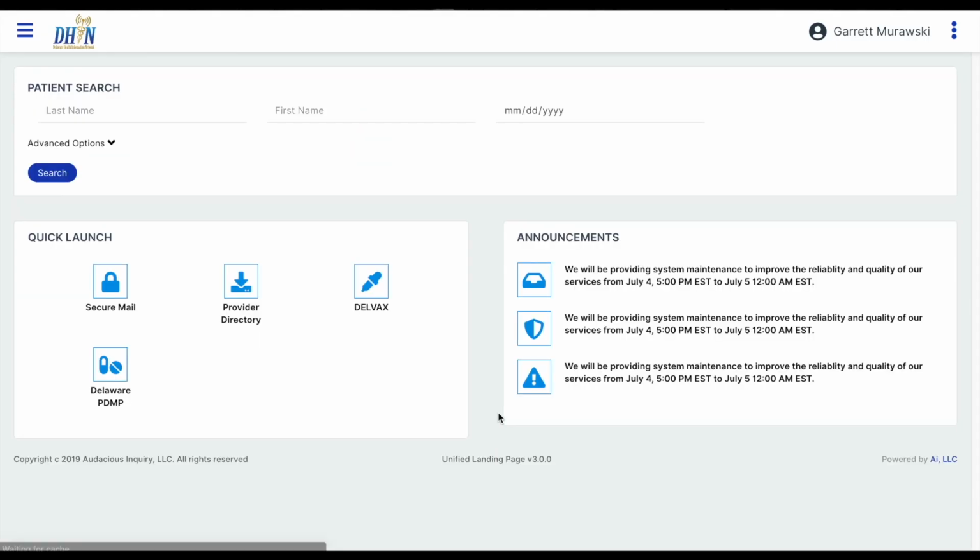You will then be taken to the DHIN landing page. Here you will find Patient Search, our Quick Launch menu, and Announcements. The Quick Launch menu contains links to DHIN's clinical inbox, secure mail, provider directory, the DelVAX website, and the Delaware PDMP website.